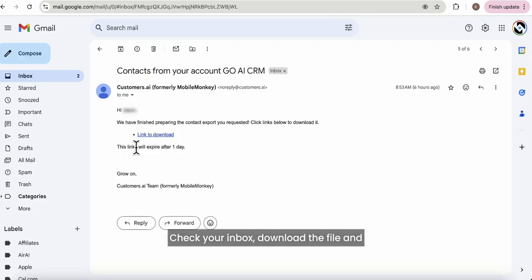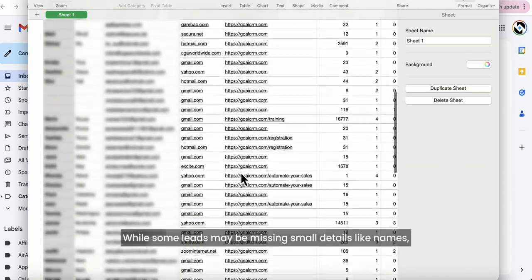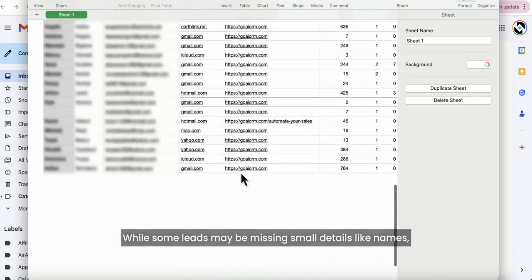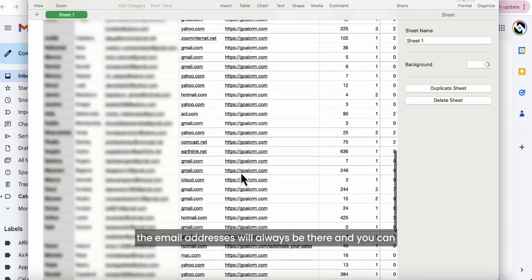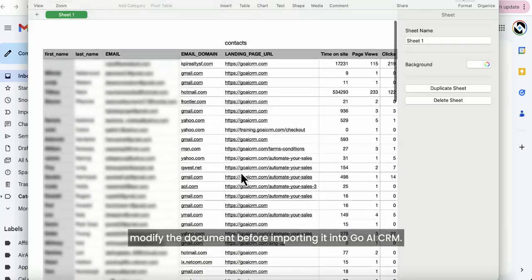Check your inbox, download the file, and open it to review the information. While some leads may be missing small details like names, the email addresses will always be there and you can modify the document before importing it into Go AI CRM.